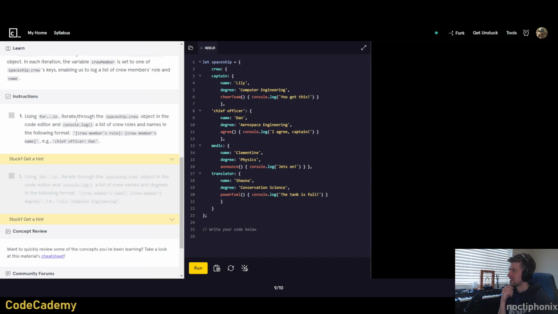Okay, so for in iterate. Okay, so now over here, basically write our own. So we're using the for in, iterate through the spaceship.crew object in the code editor, and console log a list of crew roles and names in the following format. Crew member's role, crew member, chief officer, Dan. Okay. So let's try to do it without looking.